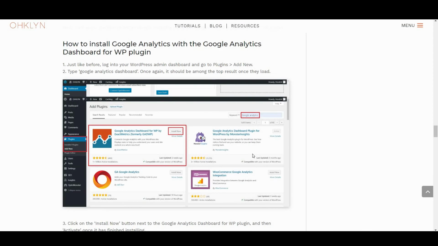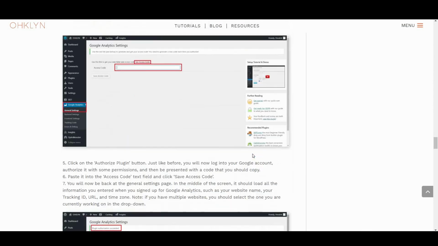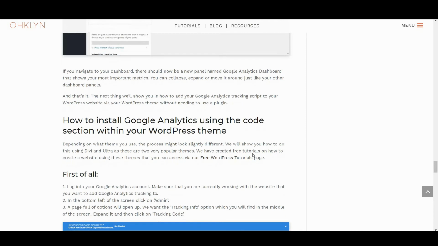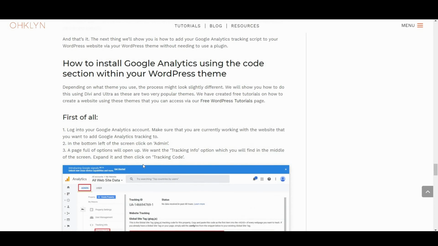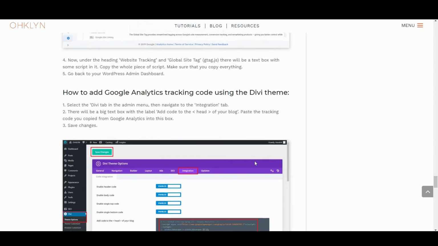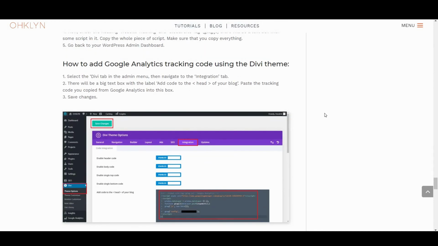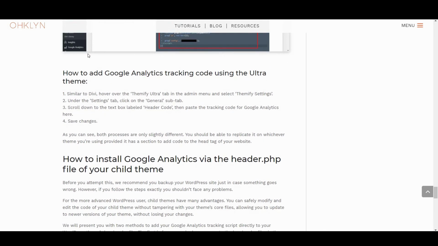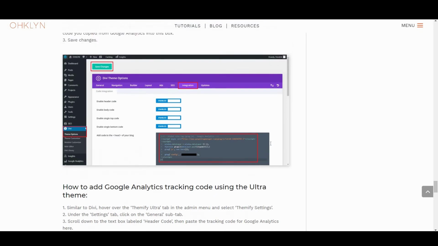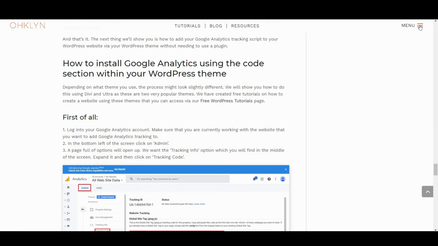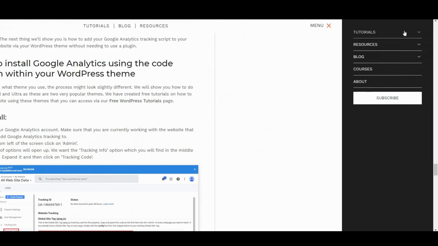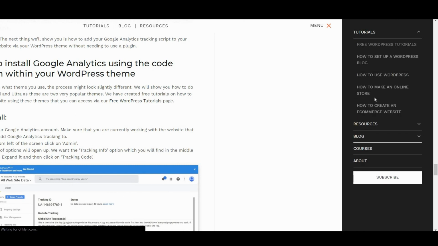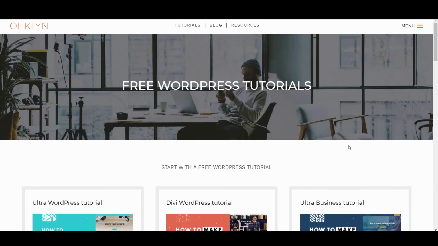The next thing we'll go through is how to add Google Analytics to your WordPress website via your WordPress theme without the plugin. The process might be slightly different depending on what theme you use. We'll show you how to use Divi and Ultra, as these are two of the best and most popular WordPress themes around. If you want to build a website using either of them, we've created free tutorials that show you how to do just that.